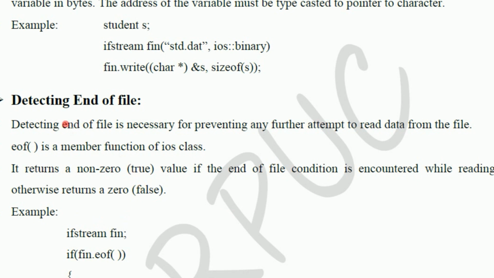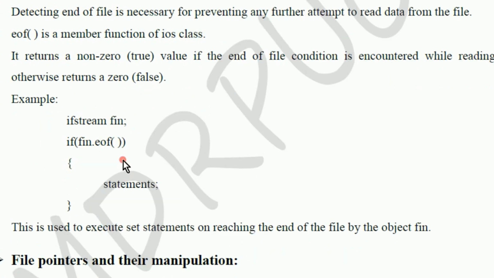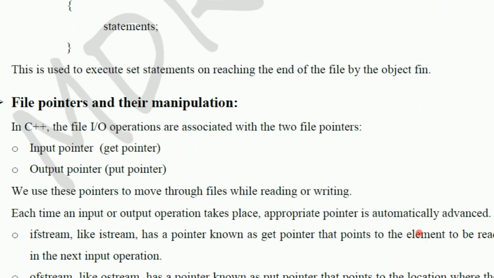Then in this file, we can detect the end of file, maybe by using eof. ifstream fin; if fin.eof(), we can write the statement, we are at the end of a file, maybe by using cout. So this is used to execute a set of statements on reaching the end of the file by the file object.